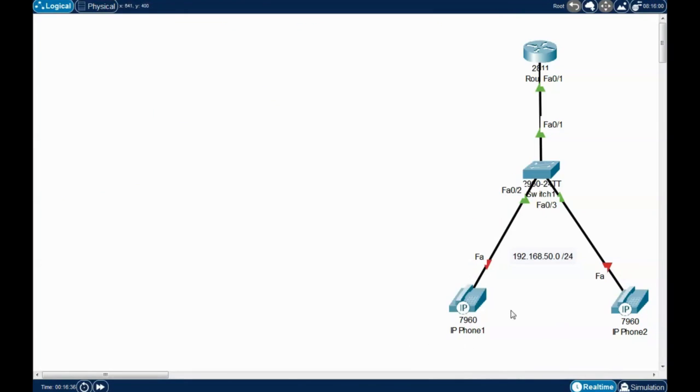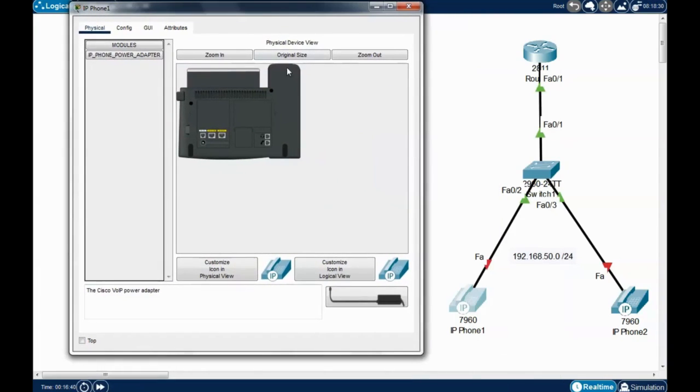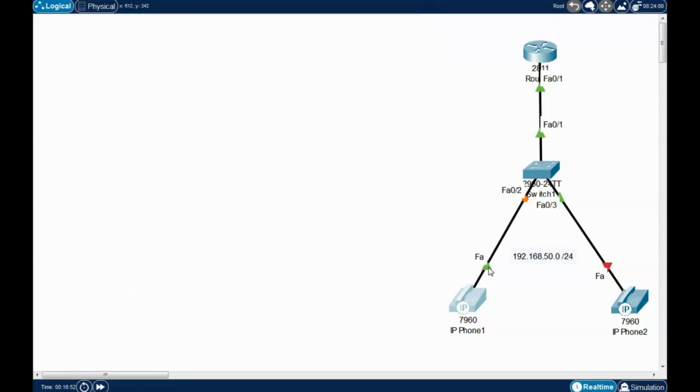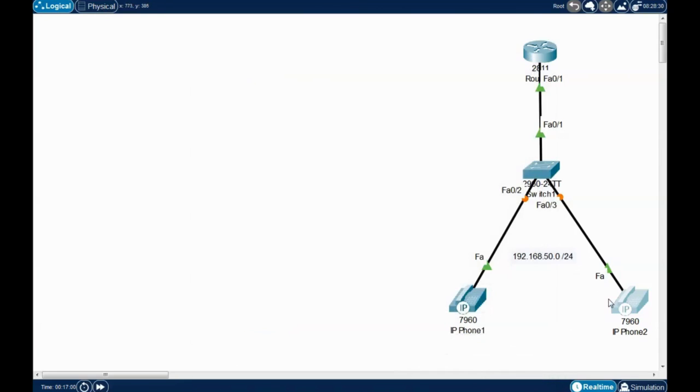To turn them on, I'll click this one ePhone in here, and then I just need to grab this power adapter, hold it, and drag it here. All right, there we go. And you notice that it turns green, right? Next, ePhone 2. Let me grab this and drag it over here to turn it on. Okay, there you go. All right, and let's go back to the router while waiting for them to synchronize.